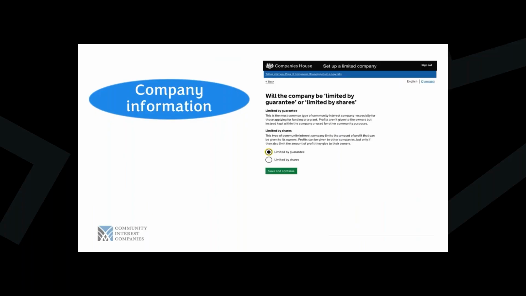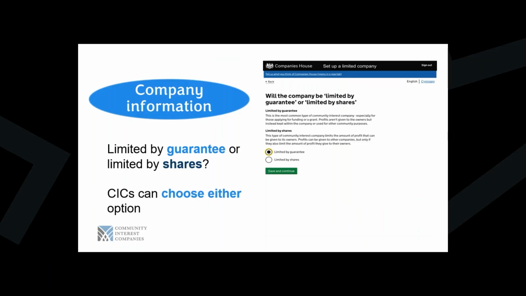The next step is to decide if your company will be limited by shares or limited by guarantee. A common misconception is that CICs must be limited by guarantee, but in fact, CICs can choose either model when they incorporate. As shown on our screen, limited by guarantee is the most common model. About 87% of our CICs choose this one, but you can select either. You'll need to decide on which model works best for your company.